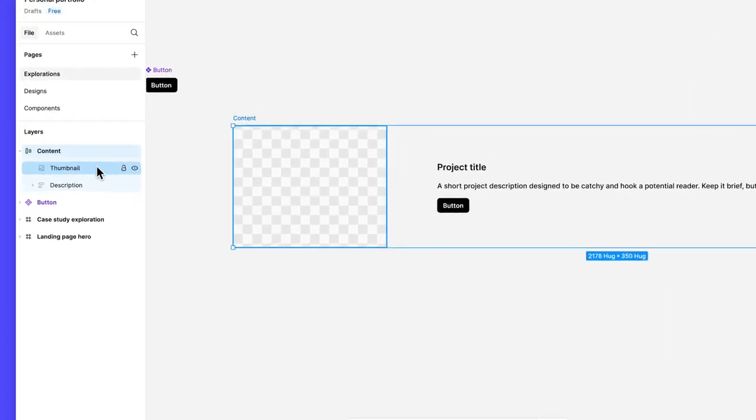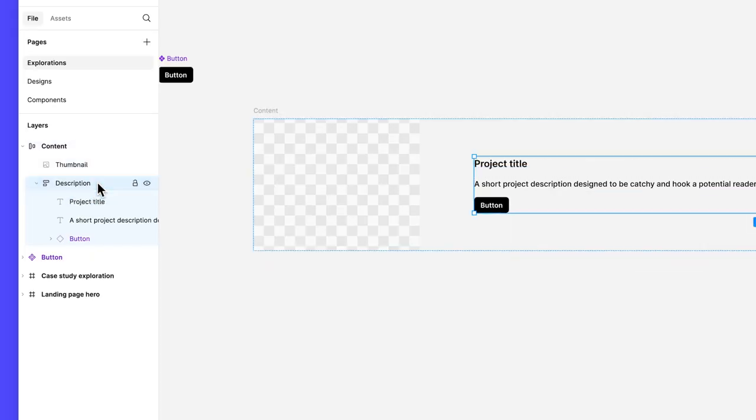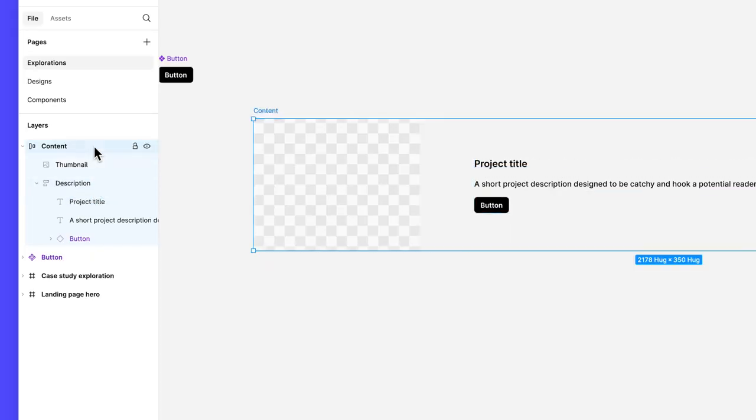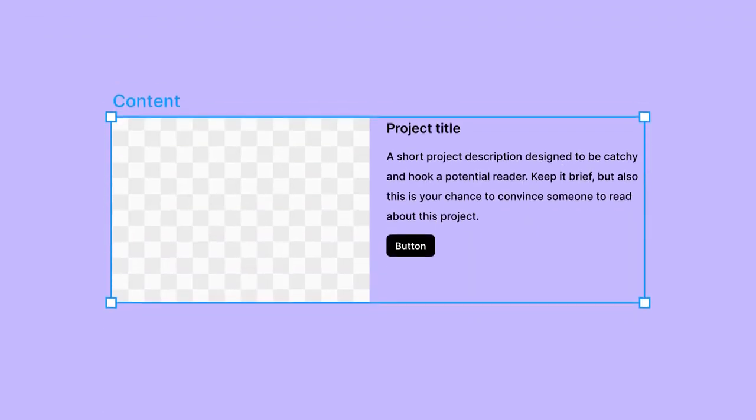You might be wondering why we added the text and button layers to their own frame instead of including everything in a single parent frame. Auto layout frames can only flow in one direction, but our card content has elements that need to flow both horizontally and vertically. Nesting auto layout frames within other auto layout frames lets us create multi-dimensional layouts with elements that flow in different directions.